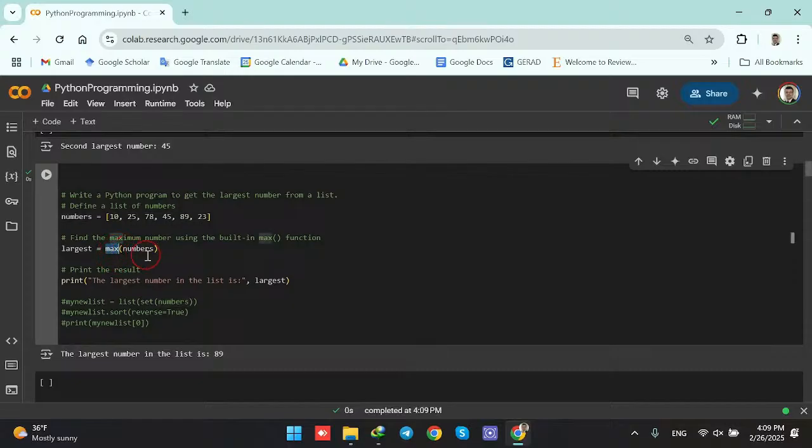So this max function is going to find the maximum number that is there in the list numbers, and then it is assigned to largest variable. So variable is called largest, and that max number that is found from this numbers list is going to be assigned to the largest. And basically here the largest number is 89. So 89 is assigned to this variable, and then 89 is being printed here. So this is the easiest way to do it.